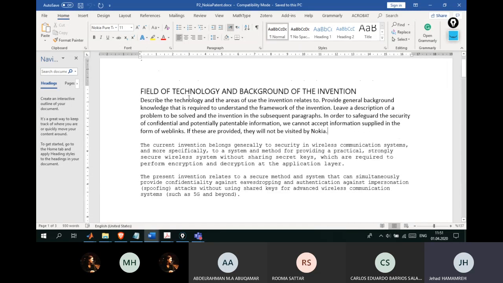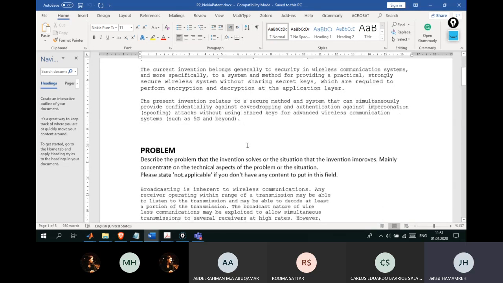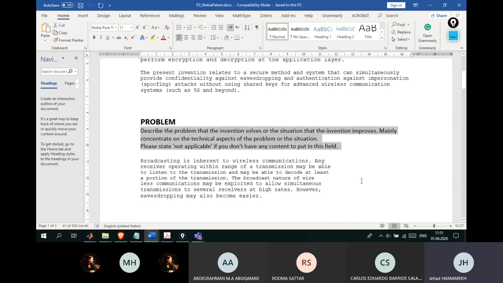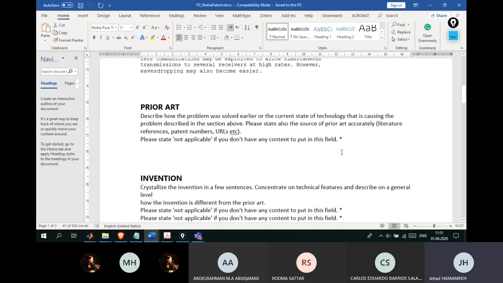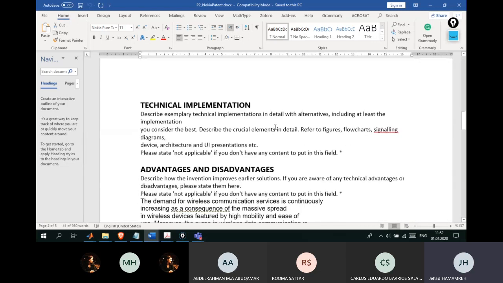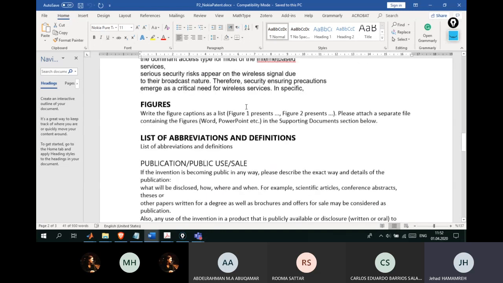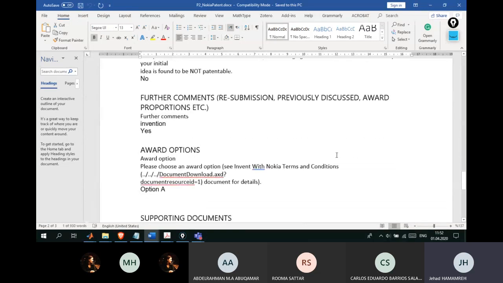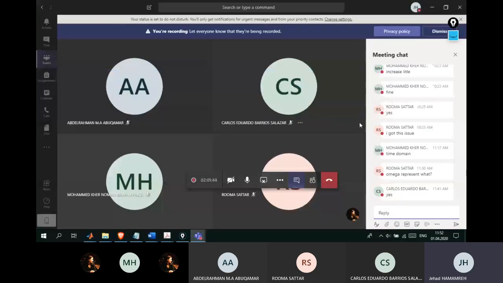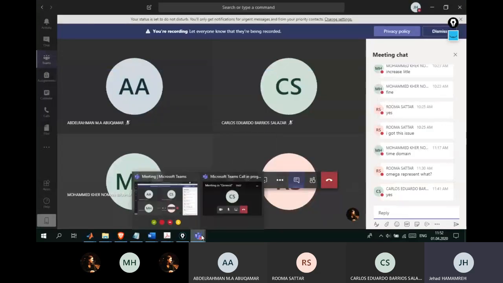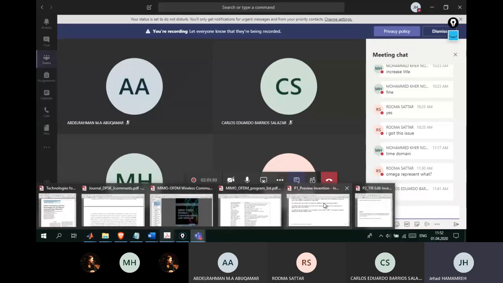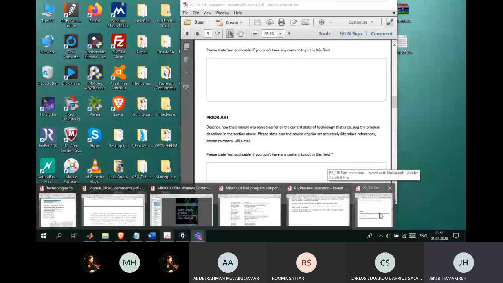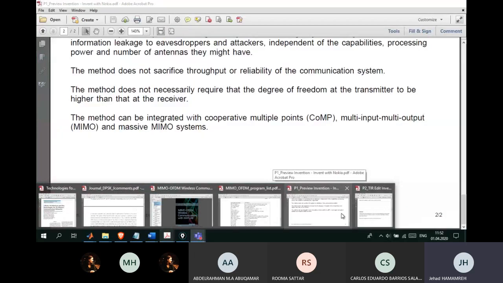So basically, you come here, you define the field of technology and background of the invention you are doing. You talk a little bit, a few sentences about that. The problem you are handling, describe it, and then the prior art related to it, and then the invention you are providing, the technical implementation, basically how you design the transmitter and receiver. You mention the advantages and disadvantages. You put your simulation figures and results and any other supporting material you need to put. So this form, I'm going to share it with you guys so that everybody prepares his innovation based on that. And this is a PDF form related to that, another form.